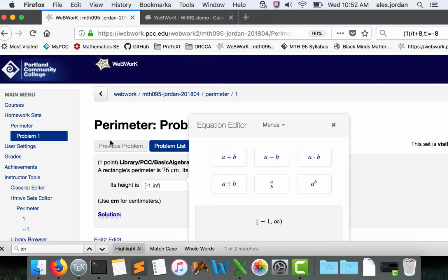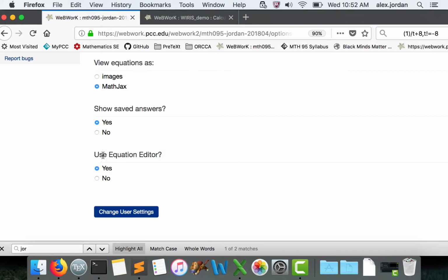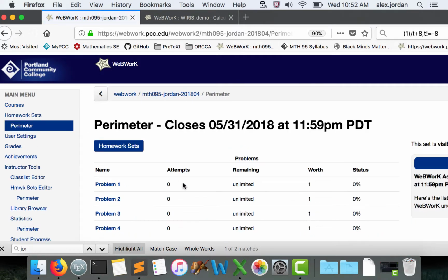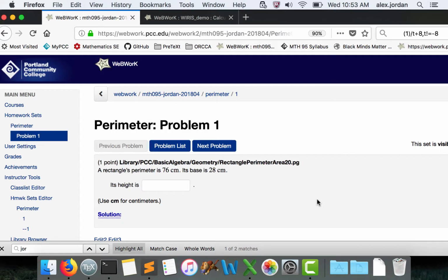Now back to the PCC WeBWorK server. An individual user may wish to disable the Math Palette tool if they find it just distracting. To do that, an individual can visit user settings and use equation editor as an option. The user can set that to no, click to change user settings, and then for that user, when they visit problems, there will be no equation editor option. That concludes this video on WeBWorK's current Math Palette tool options.